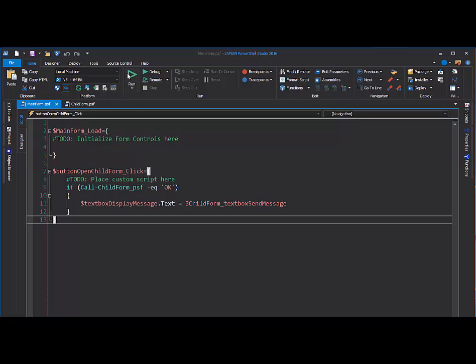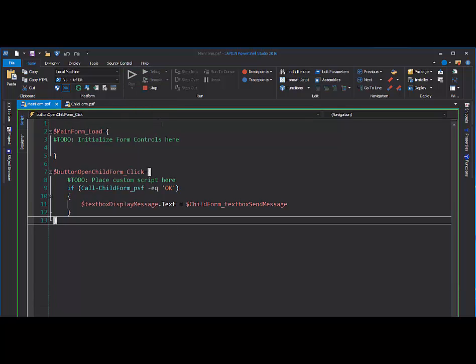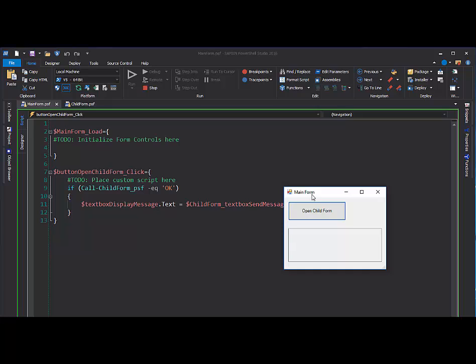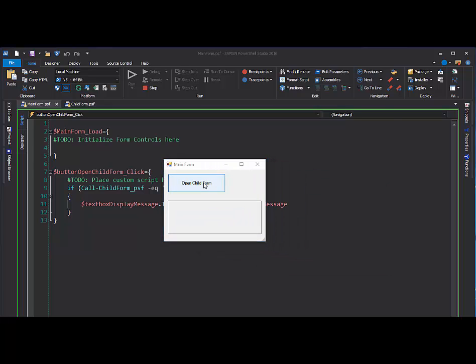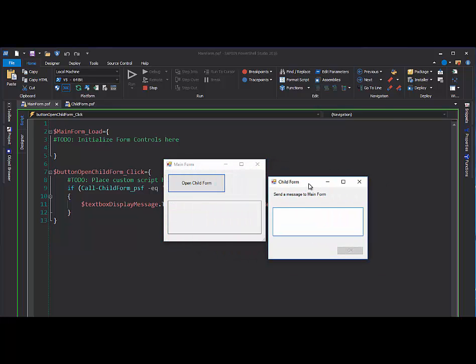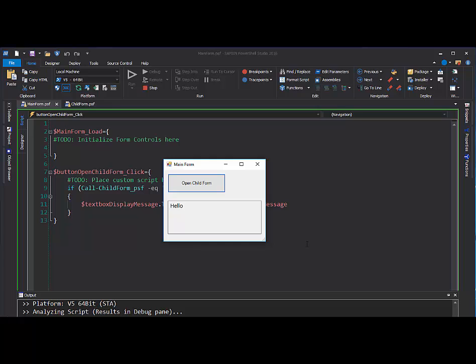Now let's try it. Click Run. Open the child form. Say hello. Click OK, and it appears in the main form.